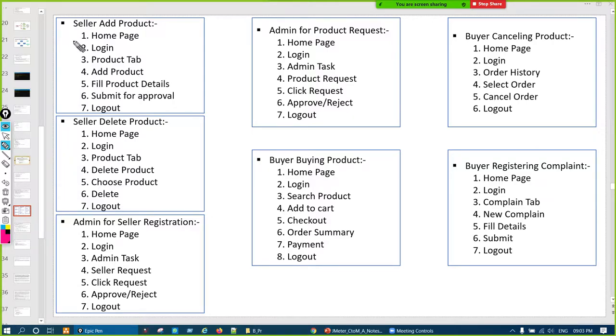Similarly, let us say the seller has added a product. The seller wants to delete that product, so these will be the steps: homepage launch, login, product tab, delete, choose, and yeah, sorry, delete is here, then log out, right? That is for deleting. Now here, the buyer, right?